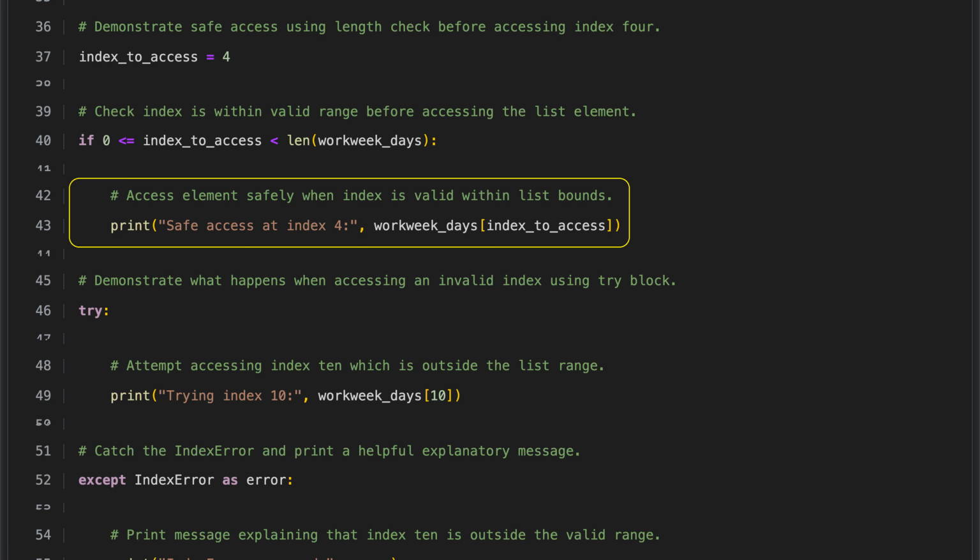We print a message to show that we are safely accessing an element in the list. This is only done when the index is within the valid range of the list. In this example, we access the element at index 4 in the list of workweek days. By staying within the valid range, we avoid errors that occur when trying to access an index that does not exist.